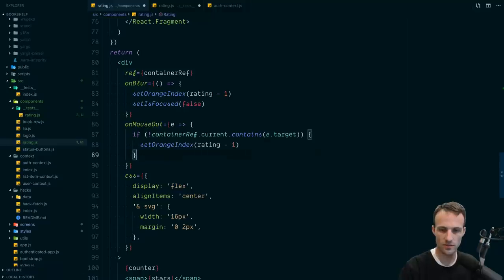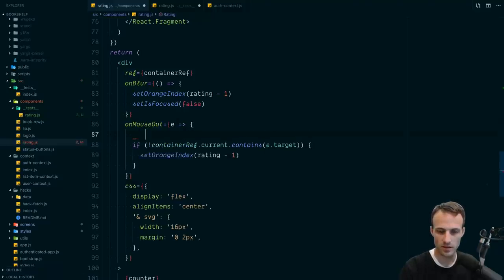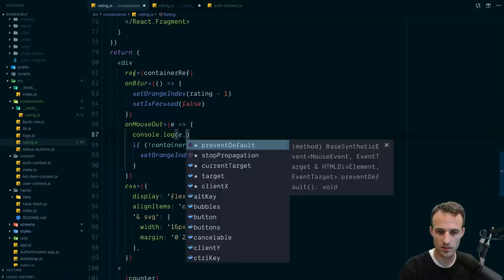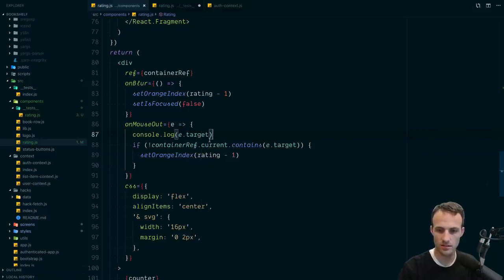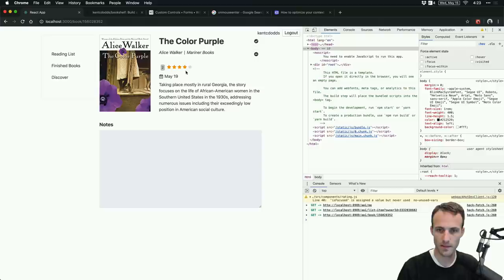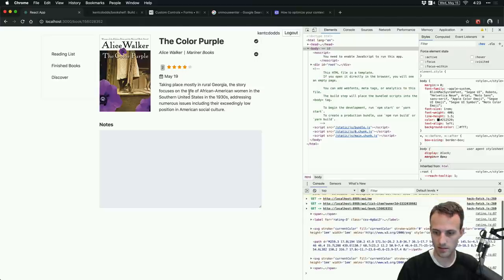Let's do console log e.target in and out.